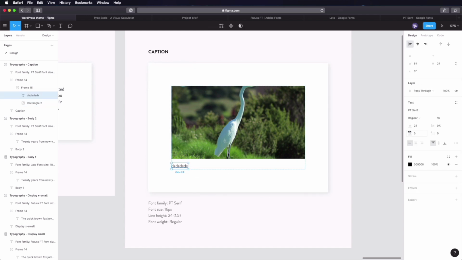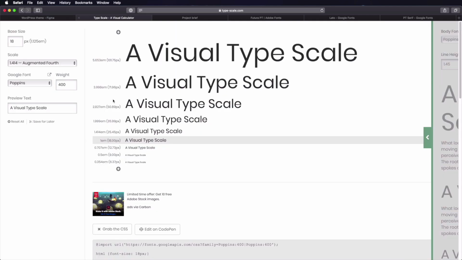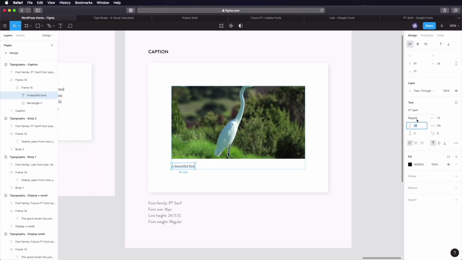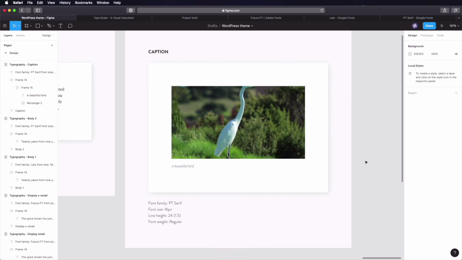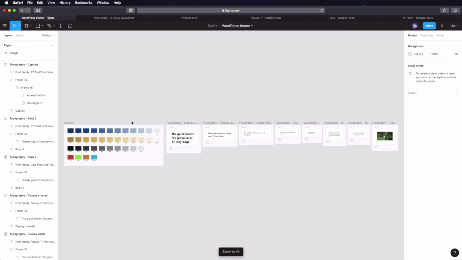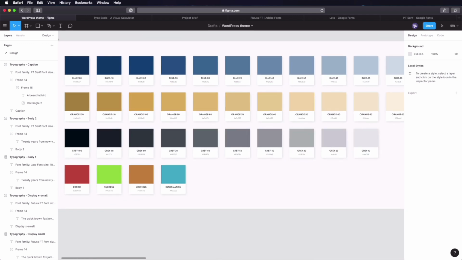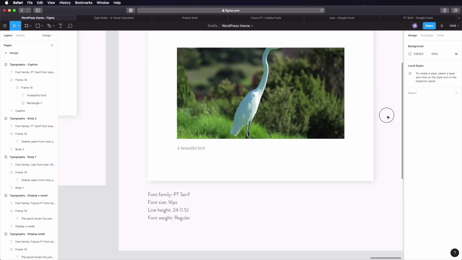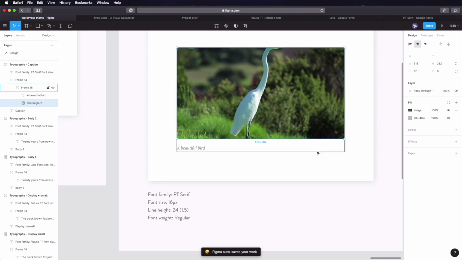Now the caption will be using PT Serif, and we'll go all the way down to the next step in our scale, which is 13. Okay, it's going to be PT Serif. We're going to be using italic. And also let's set the opacity. We can actually go back and just reference one of the gray colors. I'm thinking gray 50, so that works great.